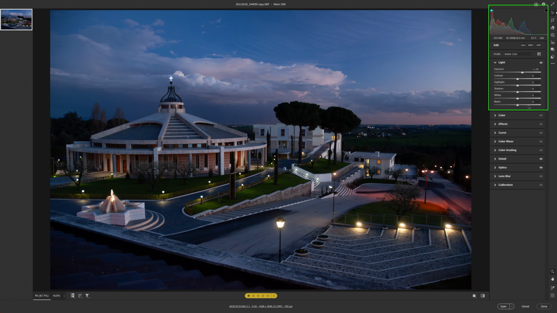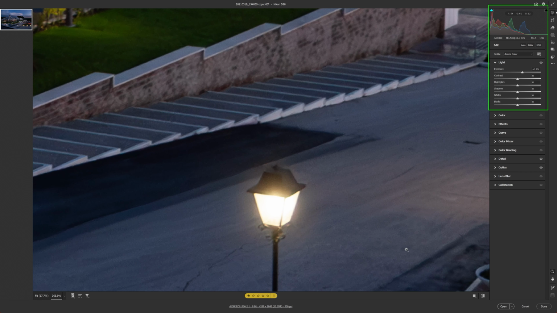If you want to deal with semi-bright areas or semi-dark areas, then you have highlights, which deals with semi-bright areas. For example, let's say I want to reduce the amount of brightness in this light here. So I will reduce the highlights. As you can see now, I can see a little more detail in the highlights because I have reduced them.